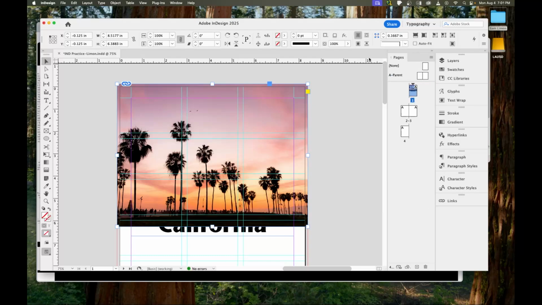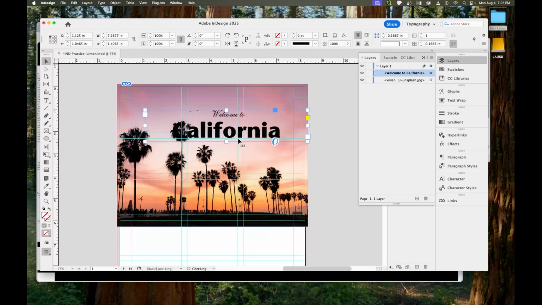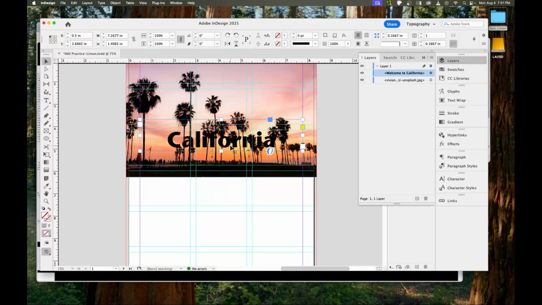So now I actually have my layers panel open here. Let's go ahead and bring that Welcome to California text up above the Vivian image, and we could click and drag just to make sure that Welcome to California is on top. And let's bring it down a little bit here, actually somewhere on the image. I'm going to zoom in.